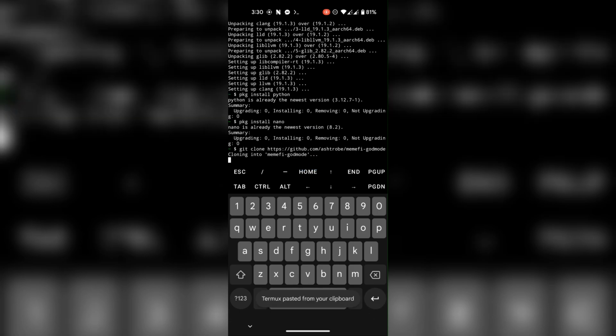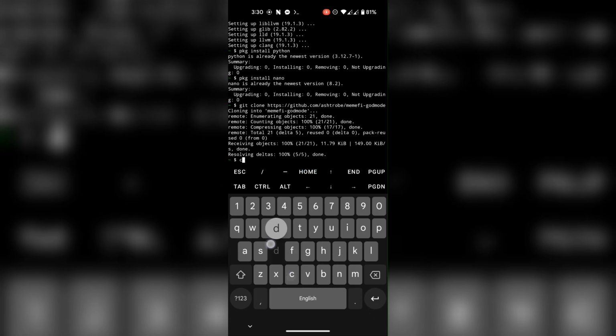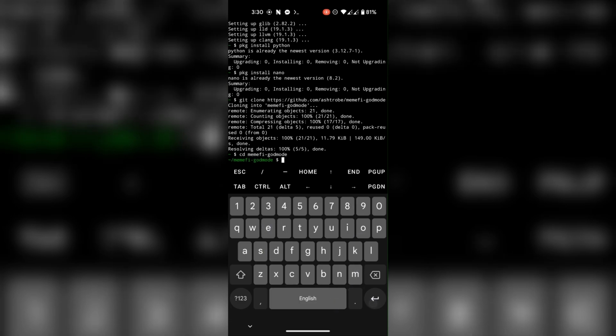Now git clone the script. Change directory to script folder and install the requirements.